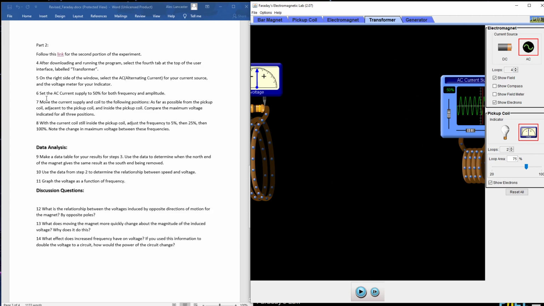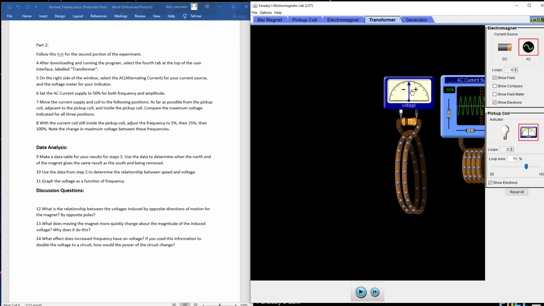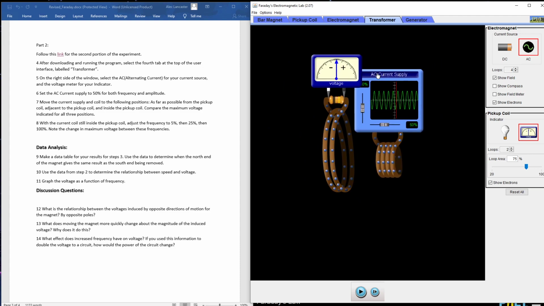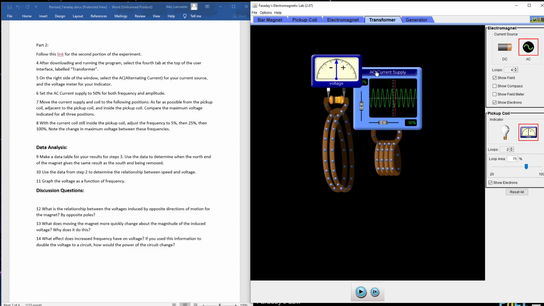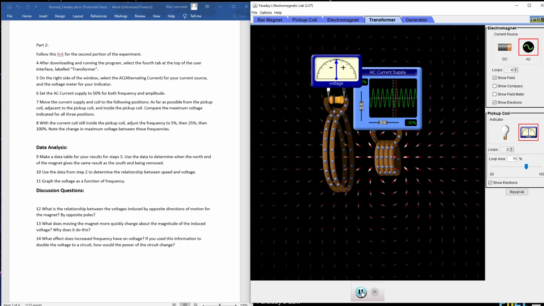And it says to move the current supply and coil to be adjacent to themselves now. So I'm just going to do that here. And you can see now they're next to each other. And when I hit play, what I would expect to happen is that these electrons are going to wiggle because we have a current supply here, but then you'll probably also see these electrons start to wiggle and the voltage meter move back and forth a little bit as well. So let's see what happens.